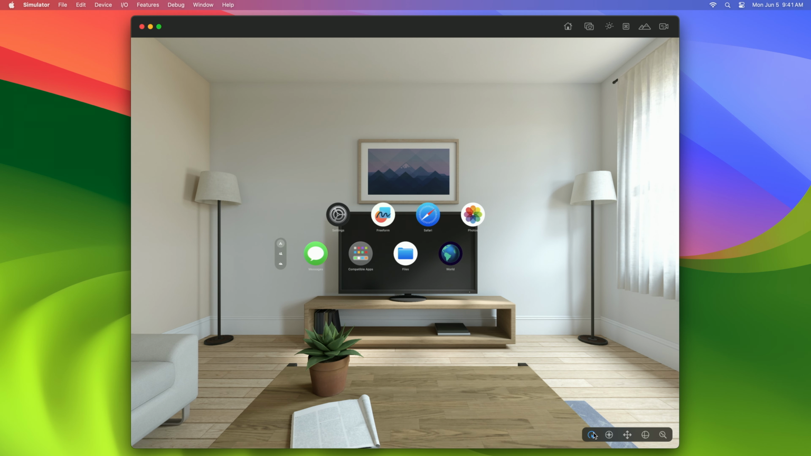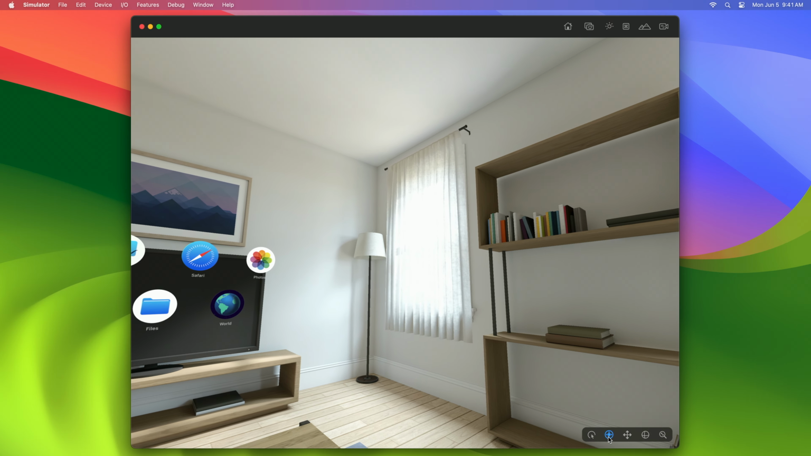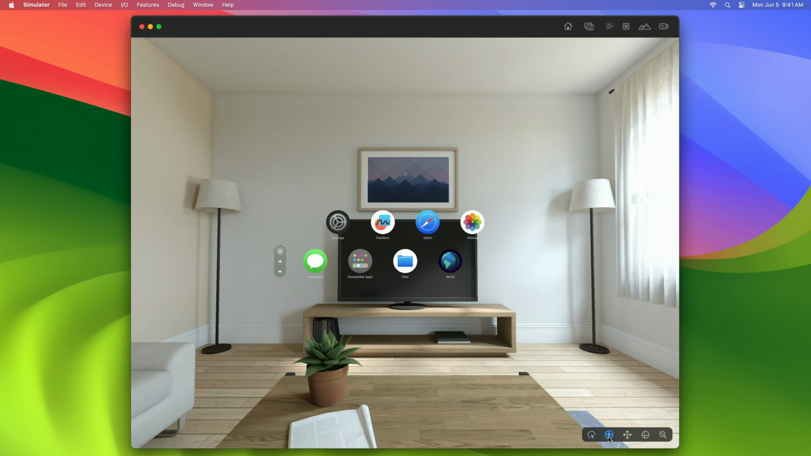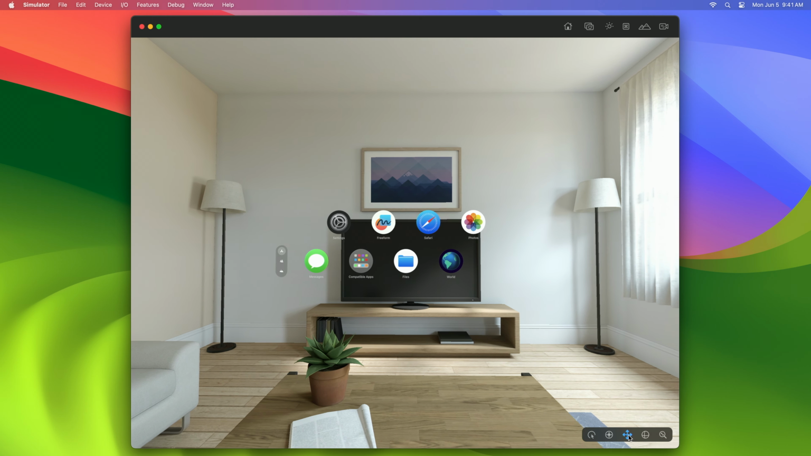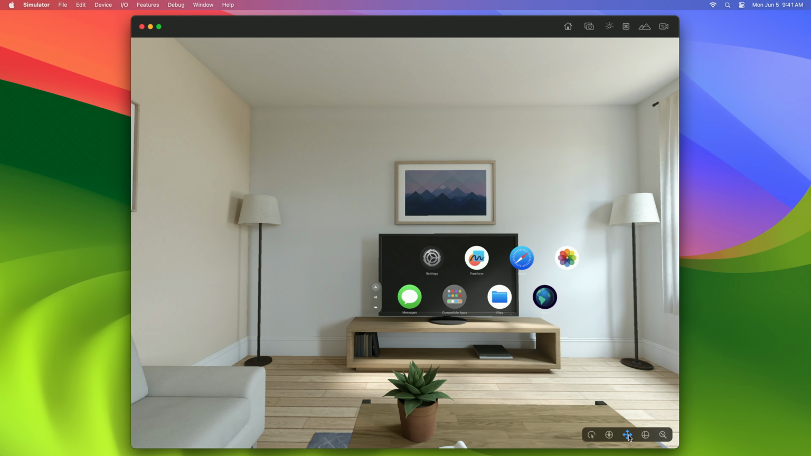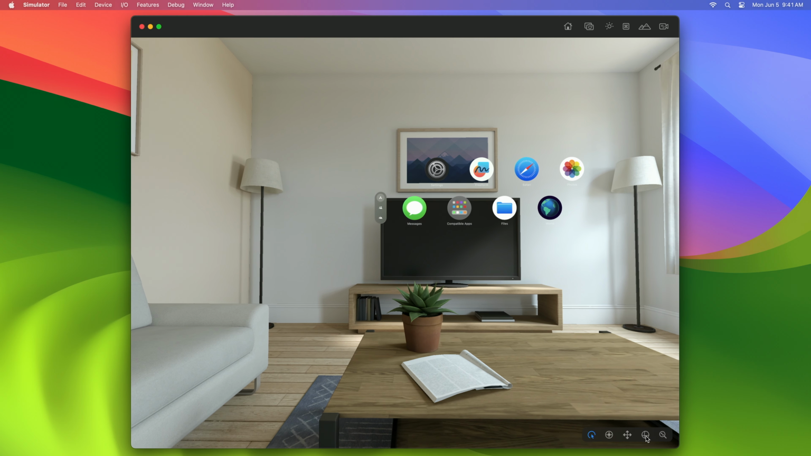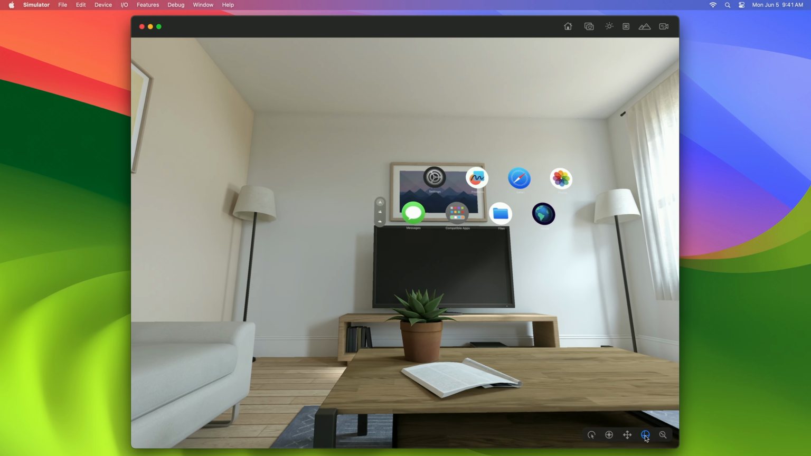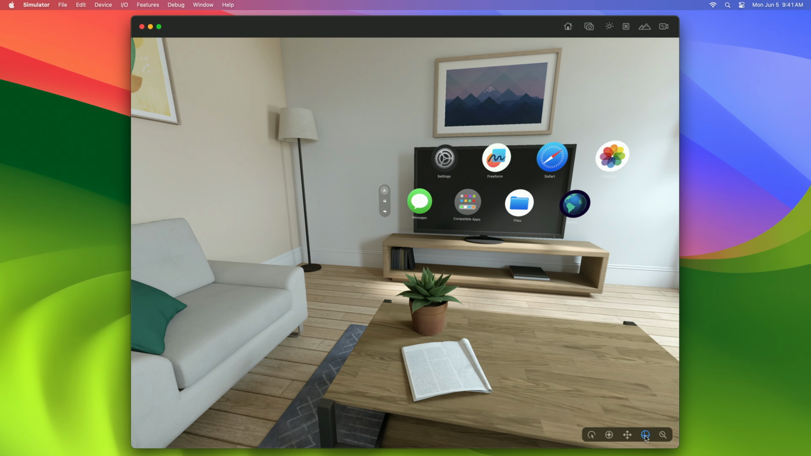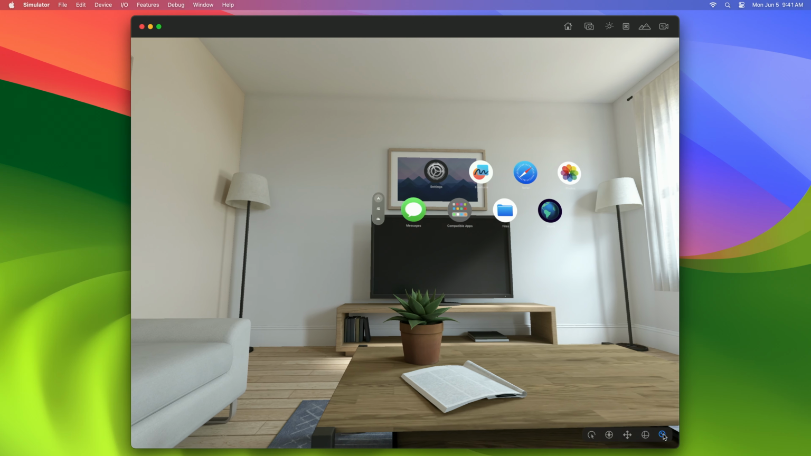In the bottom right corner of the simulator window, there are several buttons for controlling the simulated device. Clicking and holding while moving the mouse or trackpad on these allows you to look around, pan, orbit, and move forwards and backwards.